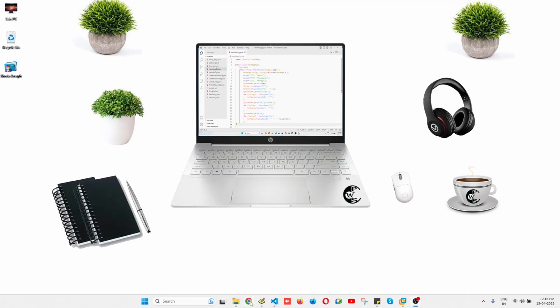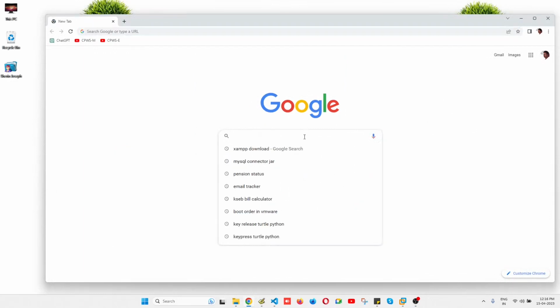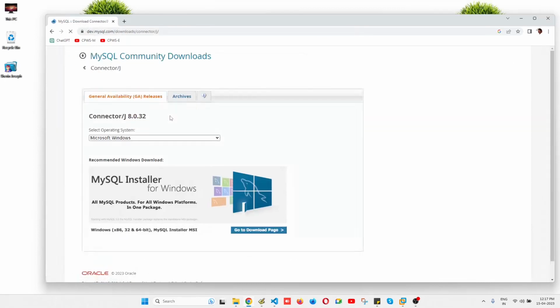First we'll try to download that jar file itself. Here, from Google, search for MySQL connector jar. Like that you can search for Oracle connector jar or MS SQL Server connector jar. Directly we are getting the first link, which is connecting to developer.mysql.com. So I'm just clicking on it.